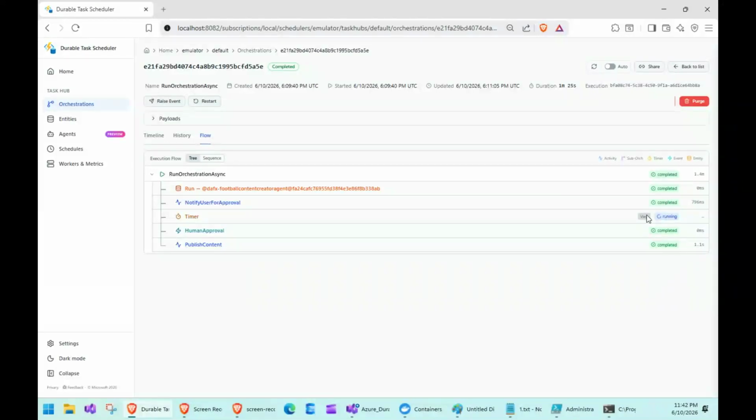So the timer, if you see here, the status is still running because we have set it for 1 hour. So it will keep running for like 1 hour.